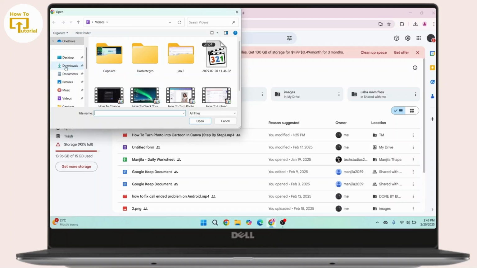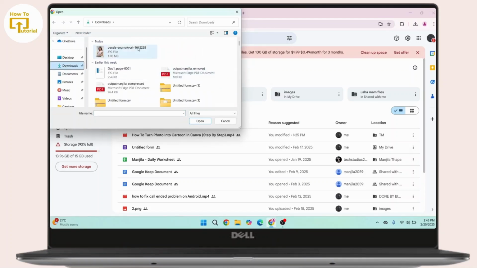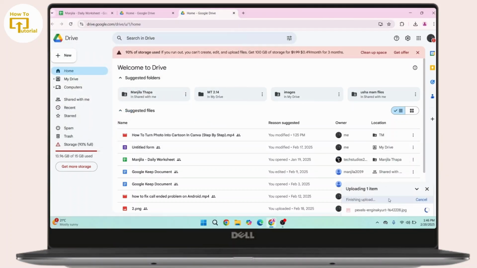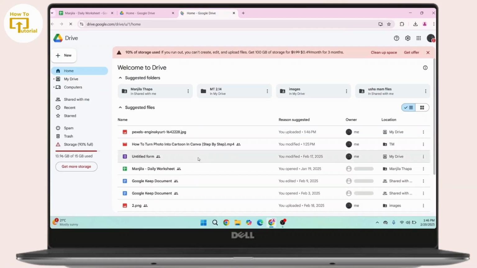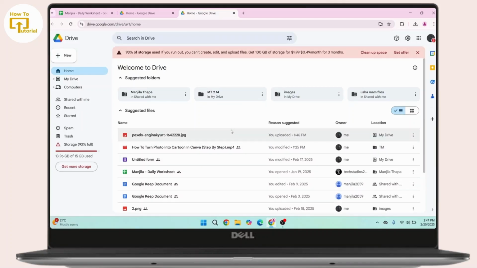After that, you have to select the image that you would like to upload from your device. Once you have selected your image, click on Open. Now you have to wait for a while until your image gets uploaded. Once the upload is complete, you can refresh your page. And there you go, this is the image that I have uploaded recently.